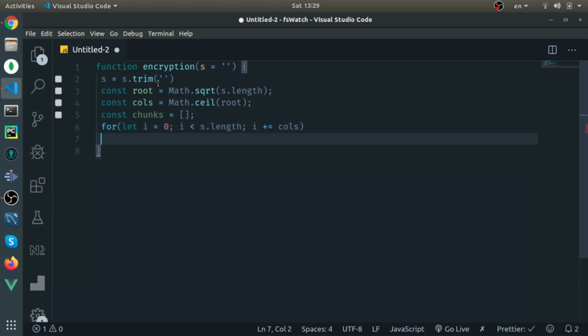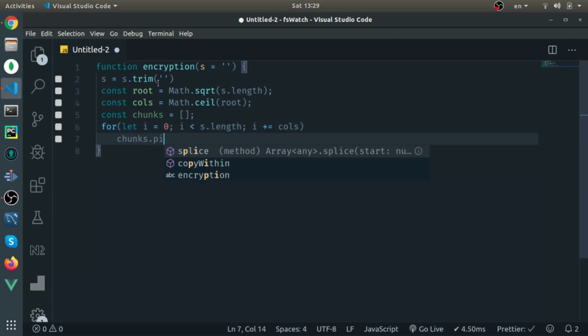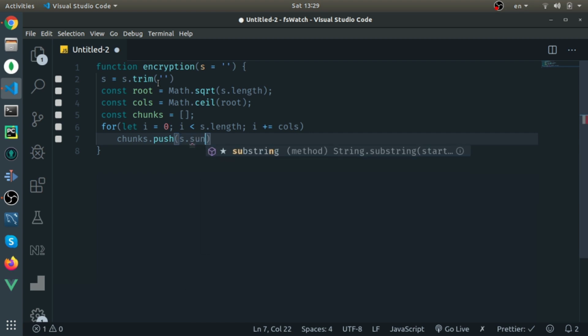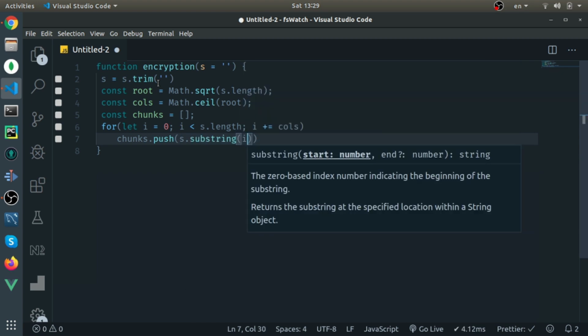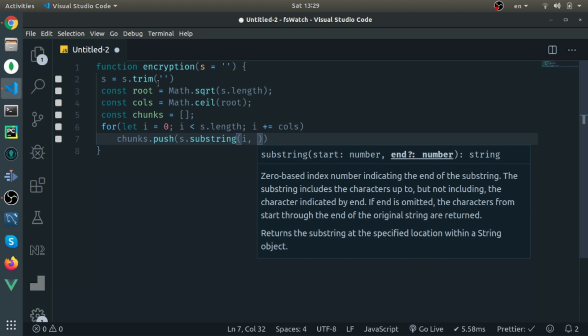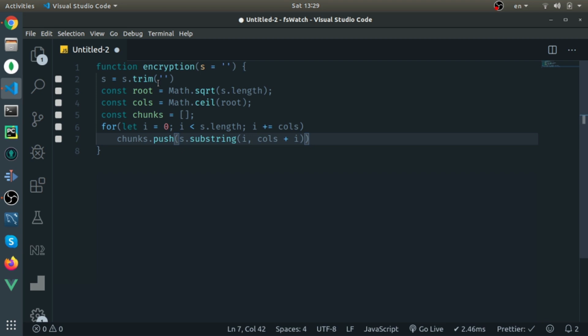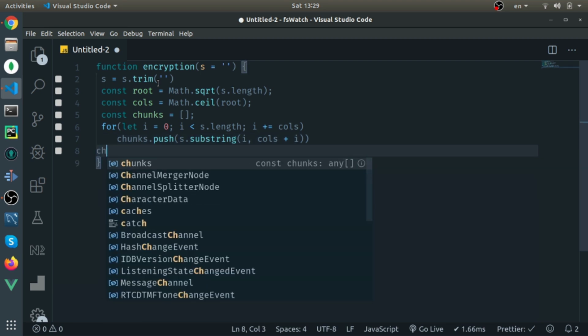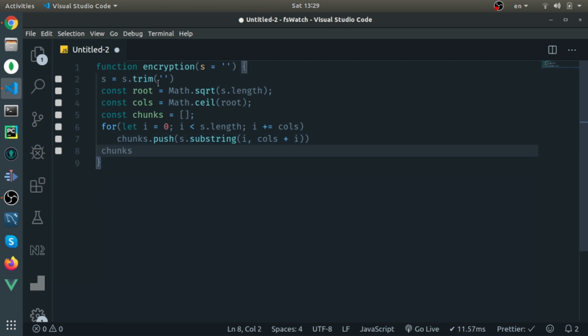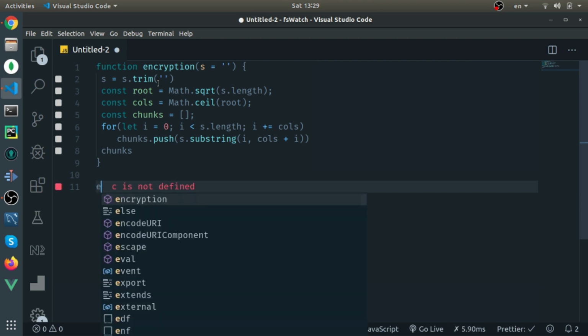So what I will do is chunks.push, and s.substring. I will start from i. So first time it will be, I will just show you, columns plus i, and I will put chunks here after the for loop. So I will show you what this will do.